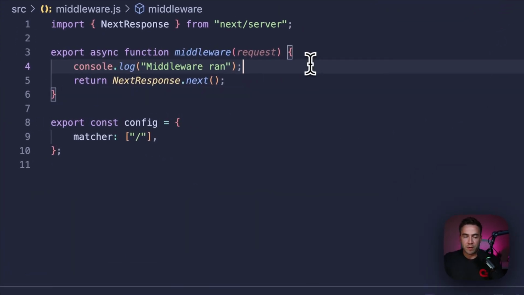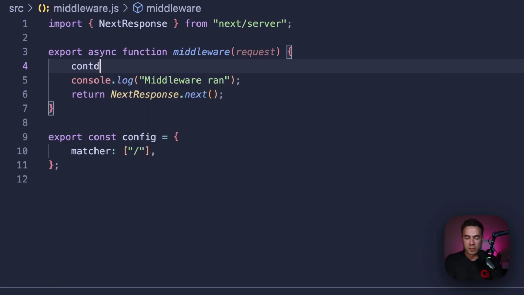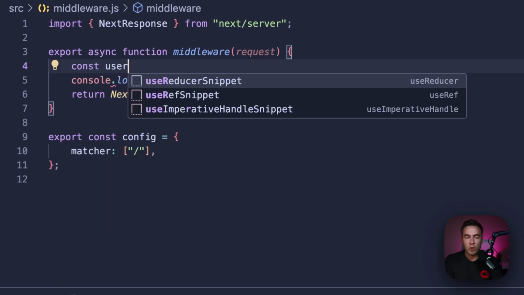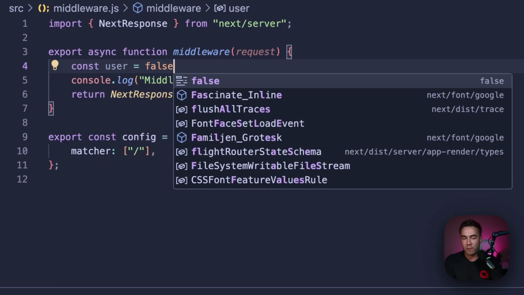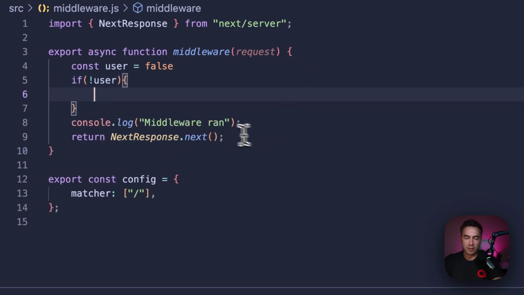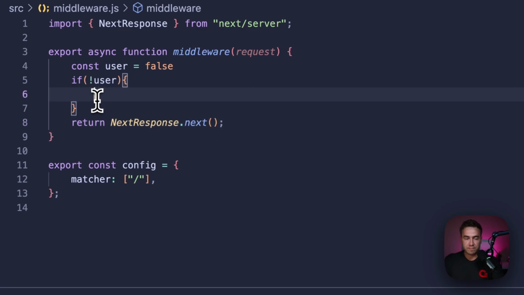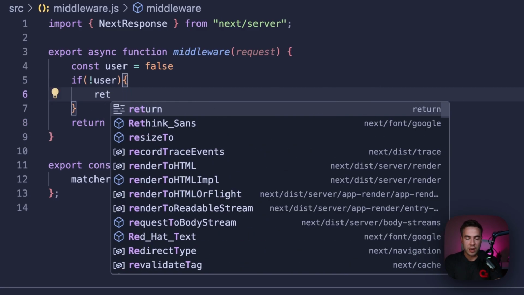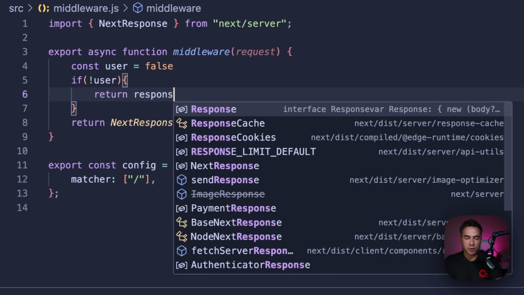So from here, now let's just go ahead and create a fake scenario. So we're going to say, okay, in this middleware, we want to go ahead and check this user. And at this point, before we actually get the user, we're going to set this value to false. So we're going to just pretend we don't have a user yet, and we don't. So let's go ahead and run a condition. We'll say if we don't have a user, let's go ahead and redirect this user, and we can remove middleware right here. Let's go ahead and return, and we're going to return response like that.